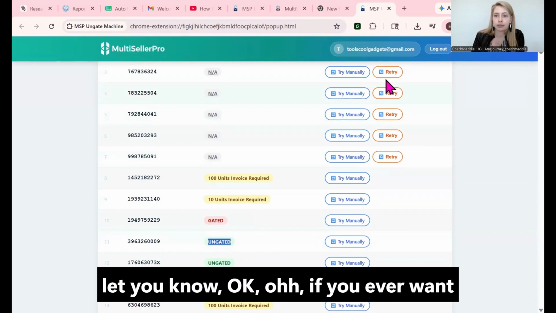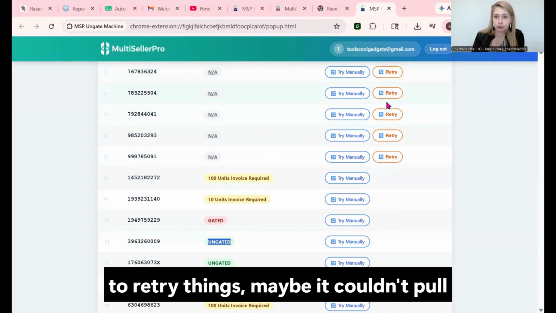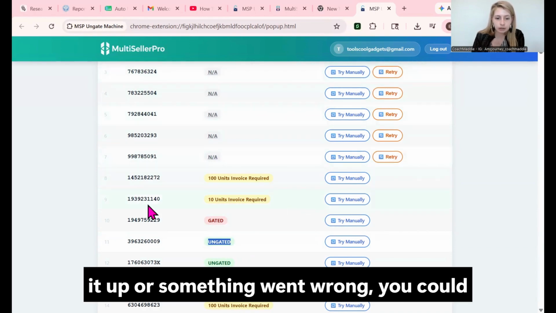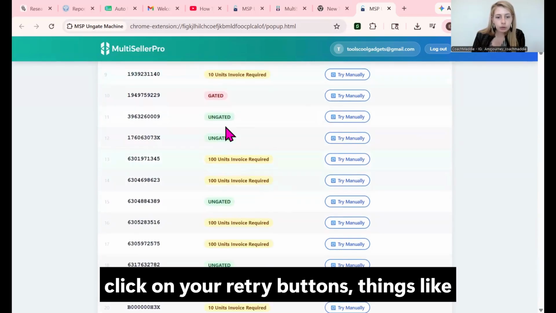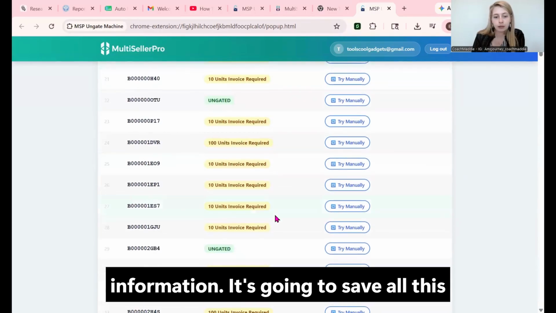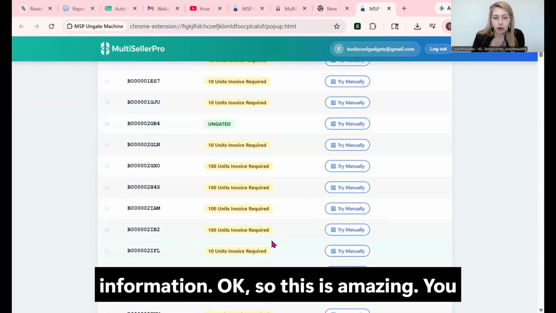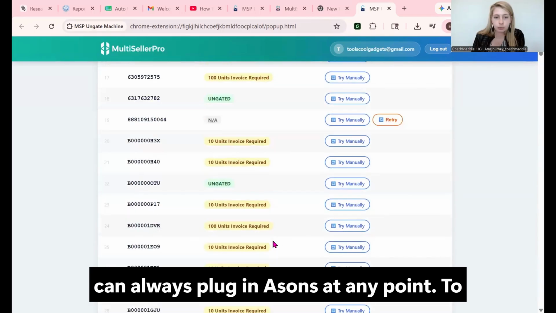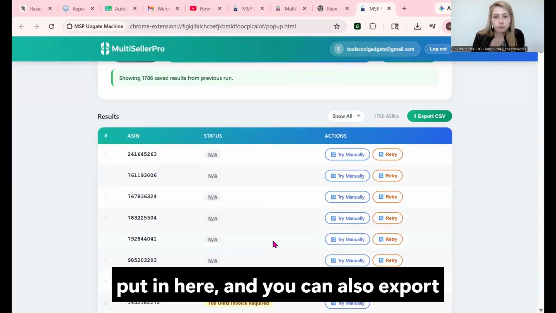If you ever want to retry things, maybe it couldn't pull it up or something went wrong, you can click on your retry buttons, things like that. But it's going to have all that information. It's going to save all this information. So this is amazing. You can always plug in ASINs at any point to put in here.